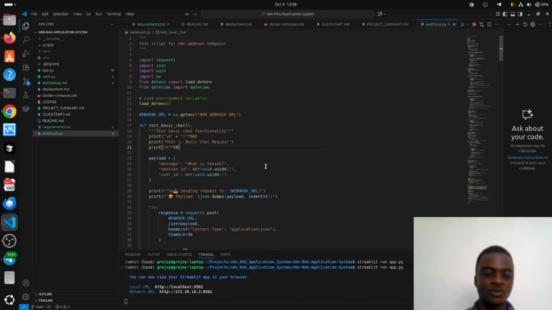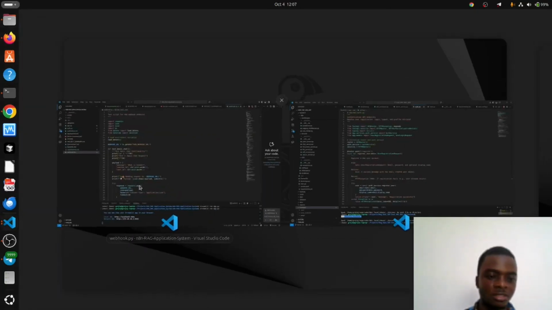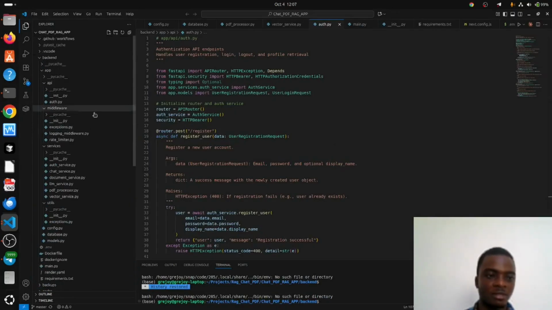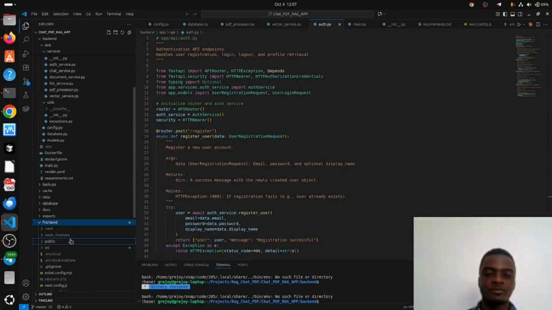Just want to take you through a project that I did. I posted a RAG application system recently, some few days ago, on LinkedIn, and this is the project. This is the brain behind it. It uses FastAPI and Next.js as the front end, and the backend is hosted on Render and the front end on Vercel.